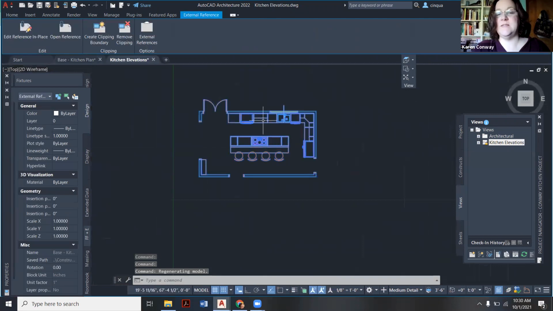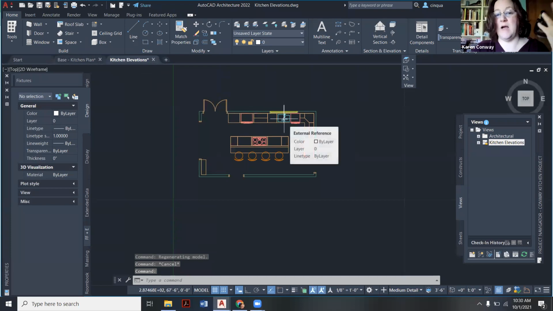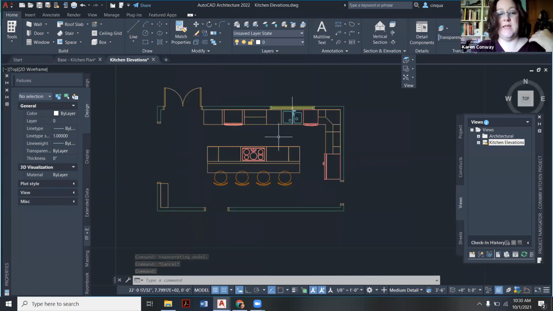Now, if I click on it, you'll see it's not separate individual parts. That's because this drawing is an XREF, meaning this drawing, the base plan, has been pulled into here like a block. So this is what it's going to look like here.